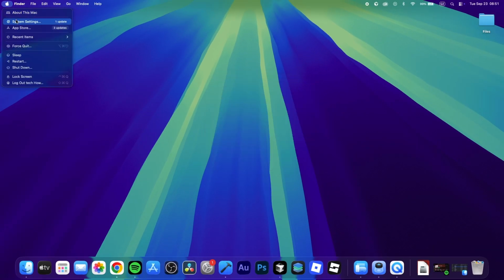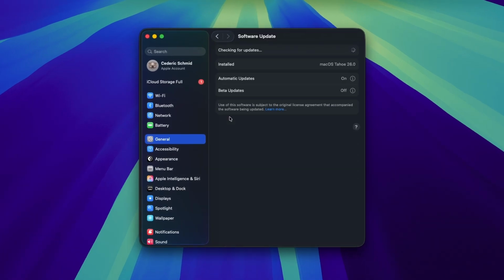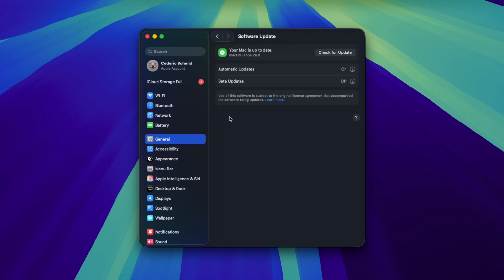From here, navigate to the General section and click on Software Update. Make sure your Mac is up to date by downloading and installing the latest macOS Tahoe patch.